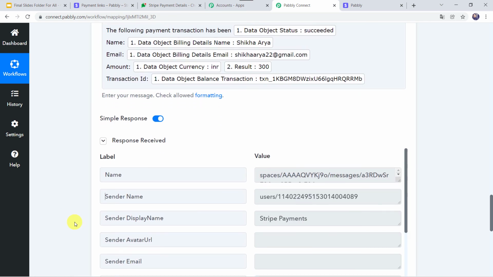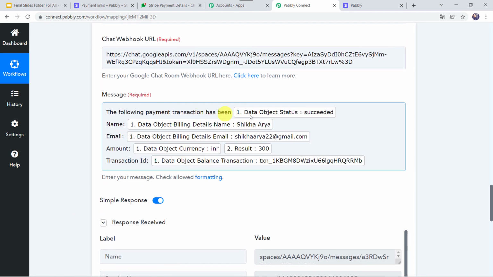In that case only the message will be changing, because we have mapped the data status over here as succeeded. So it will get failed over here, and we are going to receive a message as the following payment transaction has been failed in this particular case. And all the details will be same: name, email address, amount and the transaction ID. And in this way our integration will be working fine.